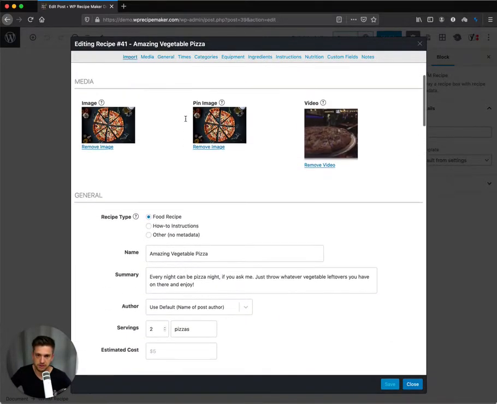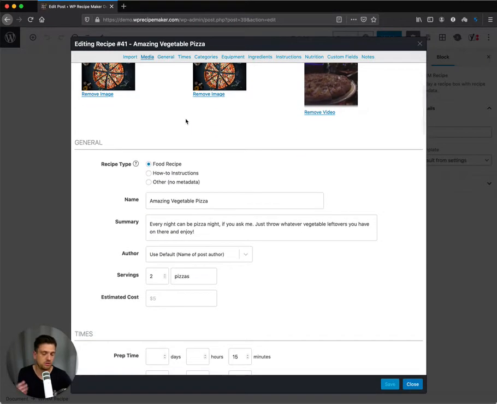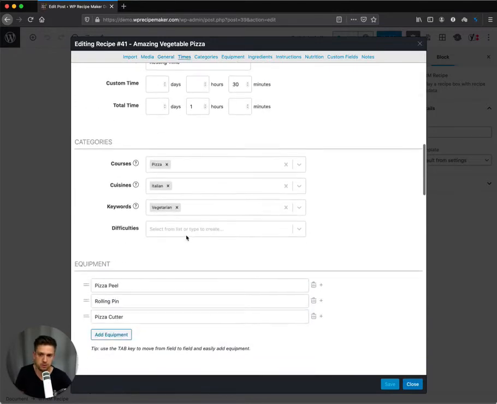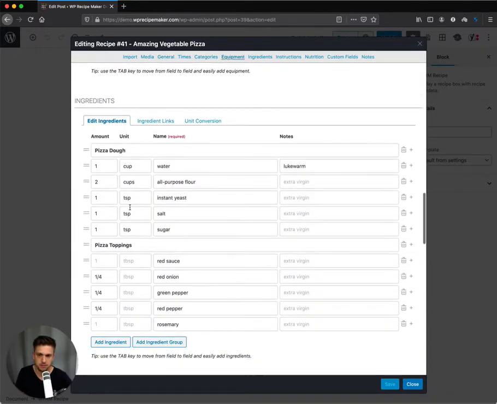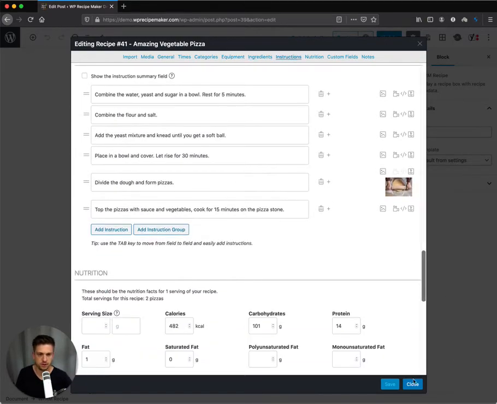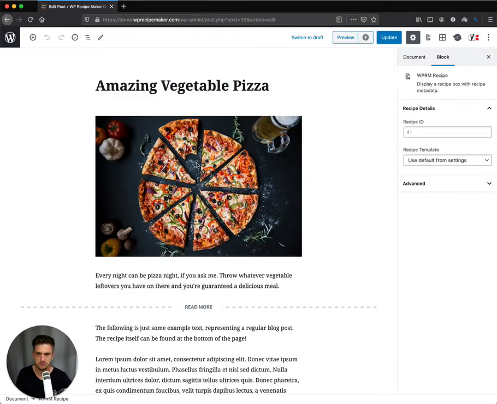So this interface might seem a bit overwhelming, but you can just go through and fill in all the fields that you need. You don't need to fill in everything. You can drag things around. It's pretty intuitive. Just take some time getting used to it. So let's not dive into that for now.